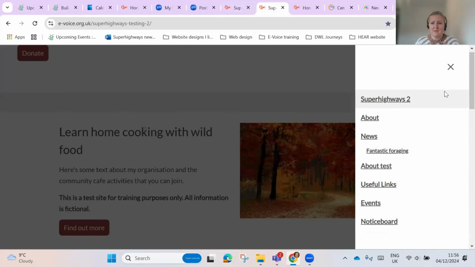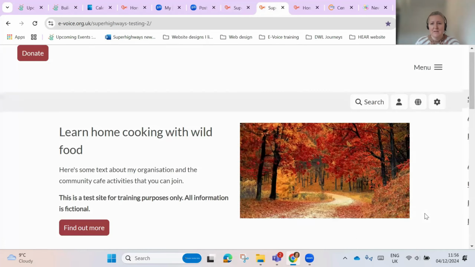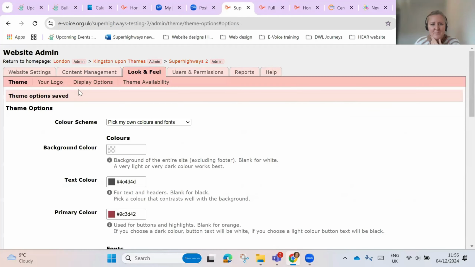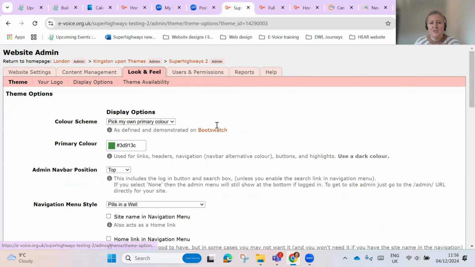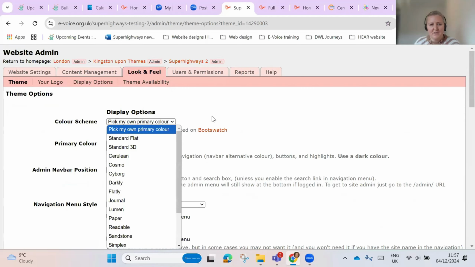It has a right-hand side menu, a bit like a mobile, so it looks exactly the same on mobile as it does on desktop. The one that's a little bit more fussy is Bootstrap. So the one that's the most difficult to fix your options, not fix your options, but you might try it one way and go, I really don't like that. But then you choose another way and you think, oh, actually, that looks all right. So it depends.